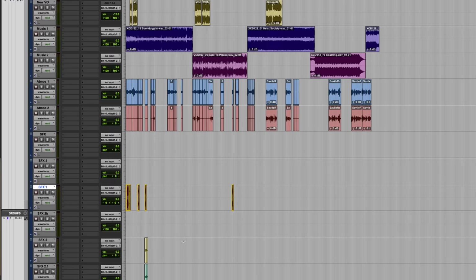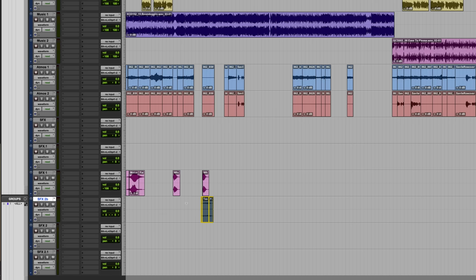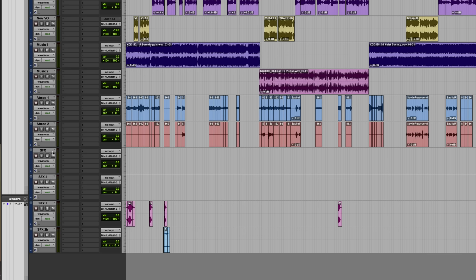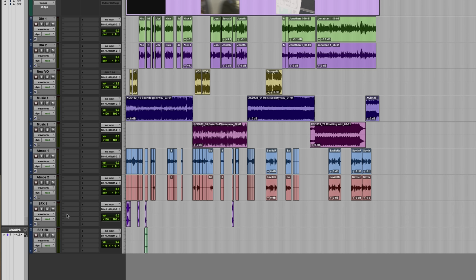The reason why these are on two tracks rather than one is because there's a little bit of overlap on that particular sound effect. And then we'll delete the other tracks, delete those. So all this work that we're doing at the moment is basically a major time saver.